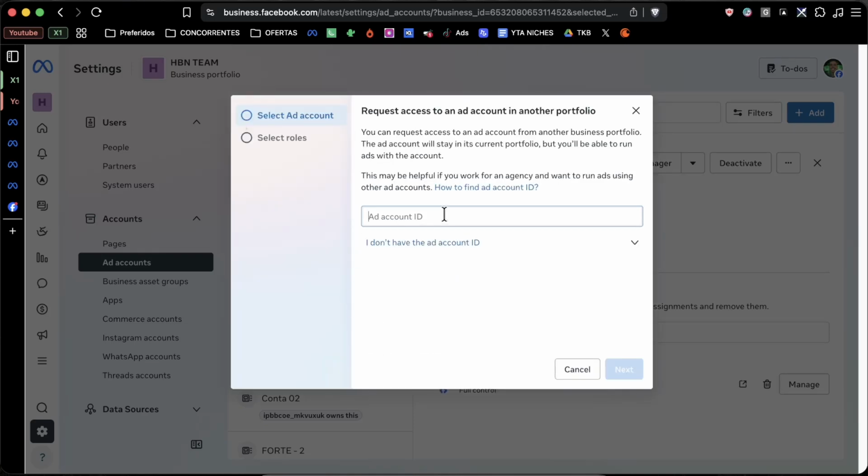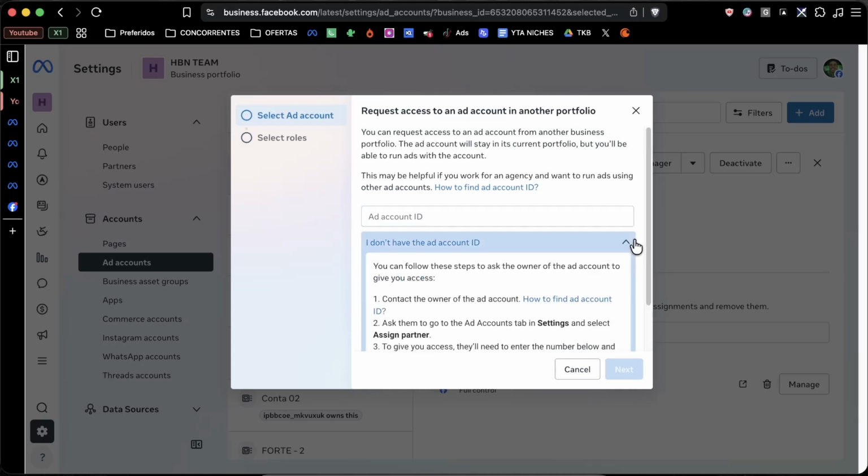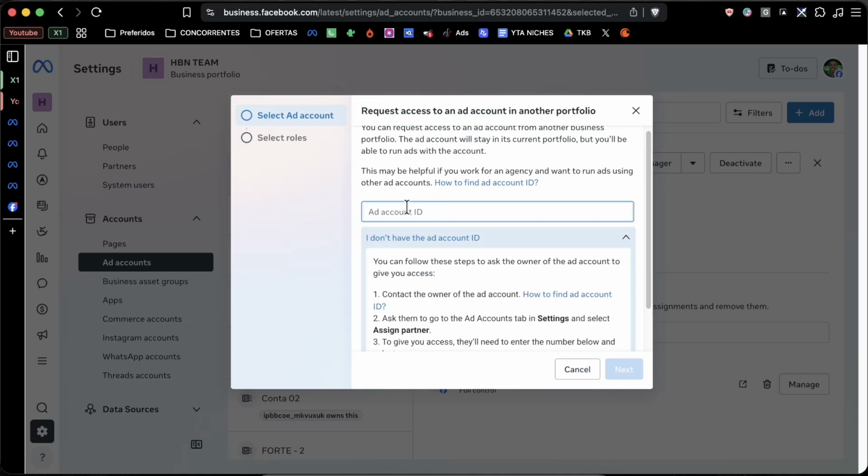Meta will then ask you to enter the Ad Account ID of the account you want access to. This ID is usually provided by the business owner or client managing the advertising account. Carefully type the Ad Account ID into the field and click Next. After that, Meta will ask which permissions you want to request.